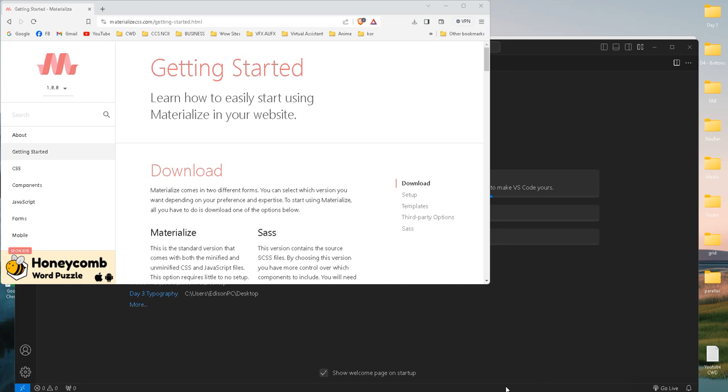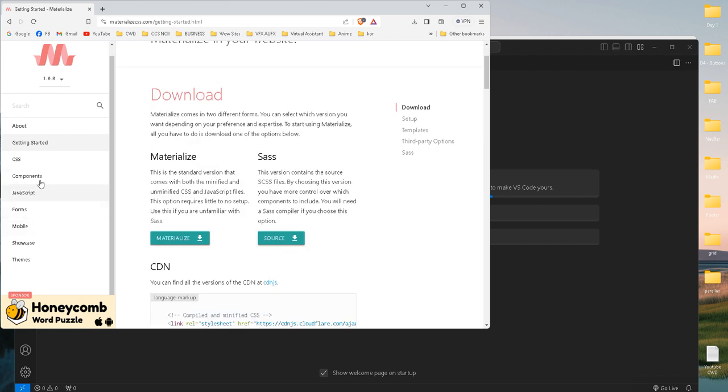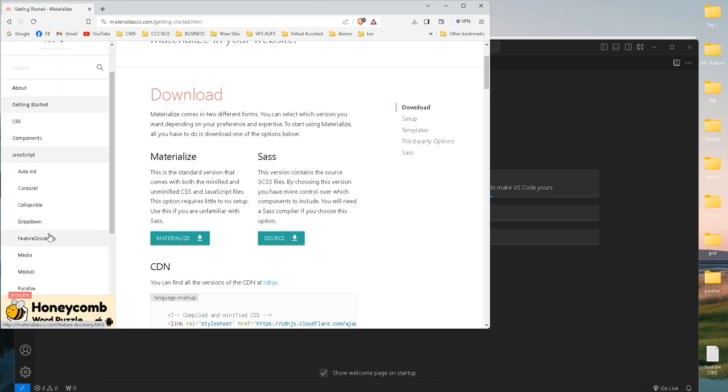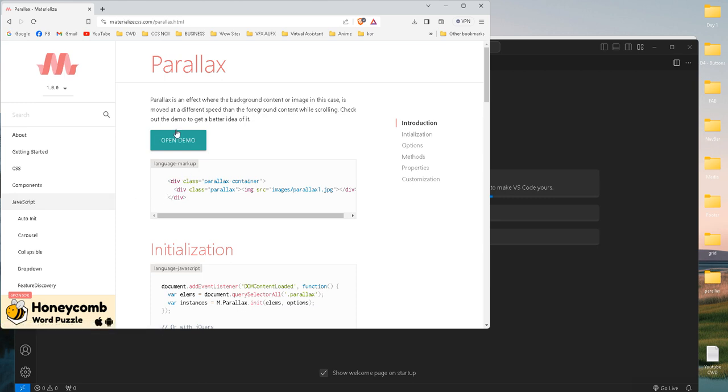All right, so let's start with the parallax. So as usual, let's go to the materialize.css website, by Google. And then let's go to JavaScript because it uses JavaScript. And let's go to parallax. Now, as you can see, this is what we'll be working on. Let me go ahead and read it for you.